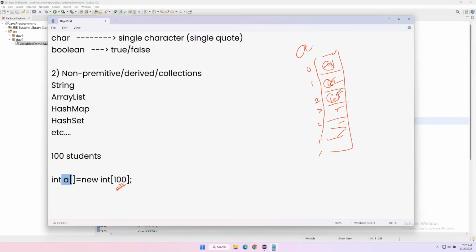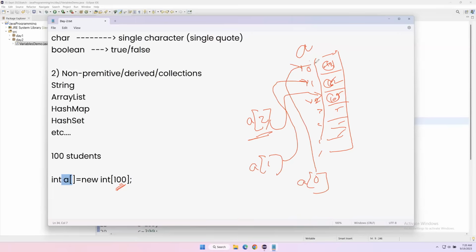So to represent the data, by using index, we can access. Suppose when I say A of 2, that is representing this data. When I say A of 1, then it is representing this one. When I say A of 0, then it is representing the first one. So with a single variable, we will be able to manage all the data. This means multiple sets of data we can manage with a single variable. That means primitive data types allow a single value at a time in a variable. At a time, only one single value is allowed in a variable.